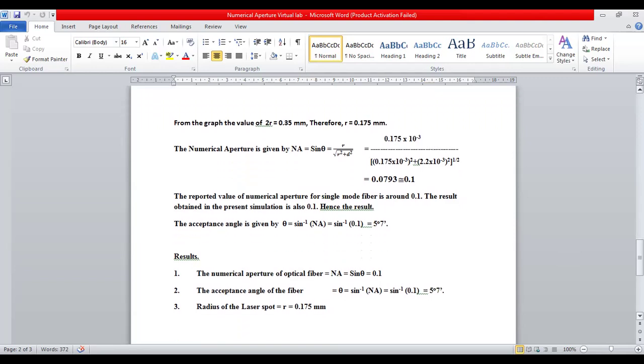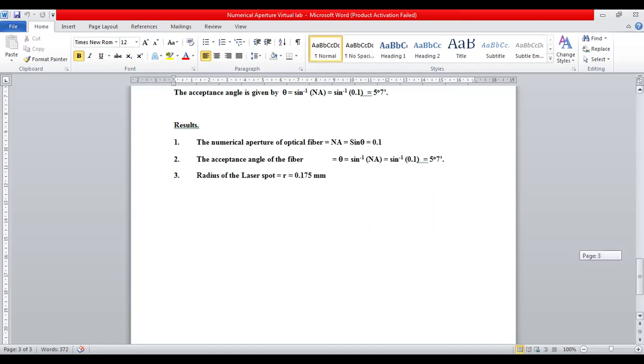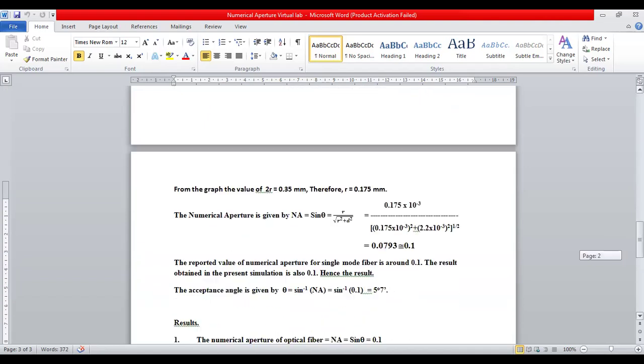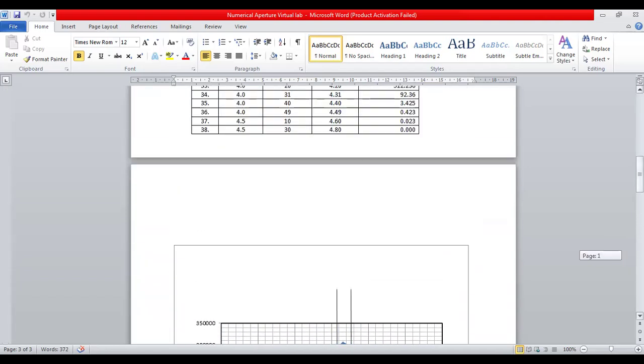In this way, we did this experiment to determine three things. We determined the numerical aperture of the optical fiber, which is found to be 0.1. The acceptance angle of the fiber is also determined, which is 5 degrees and 7 minutes. And the radius of the laser spot is also obtained, which is 0.175 mm. These are the results obtained from this experiment. In this way, you have to do this experiment.